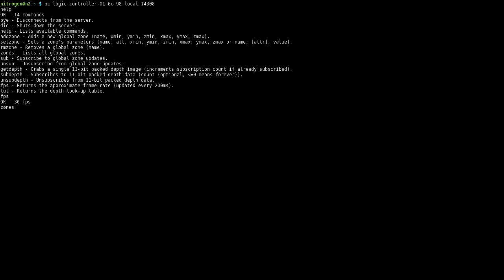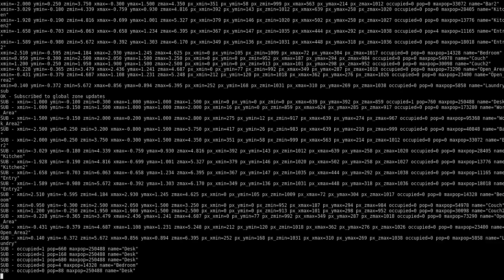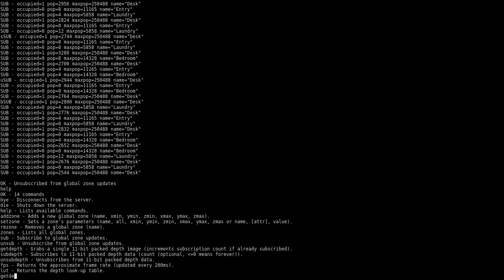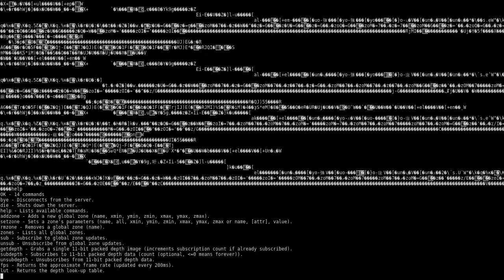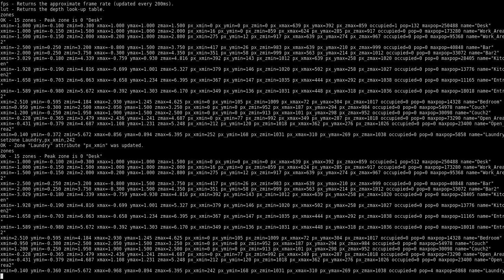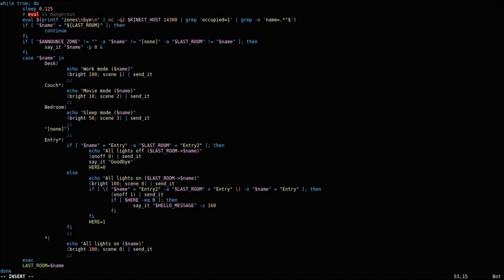For example, to see the frame rate, you use the FPS command. To get a list of zones, you use the zones command. You can subscribe to zone changes as they happen using the sub and unsub commands. You can retrieve raw depth images with the getDepth command. And you can manipulate zones using the setZone command. This is the protocol used by the web server to communicate with the Kinect backend. It's also used by the temporary code written in Bash to control my home automation system.